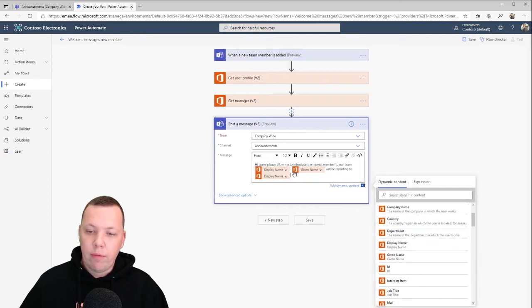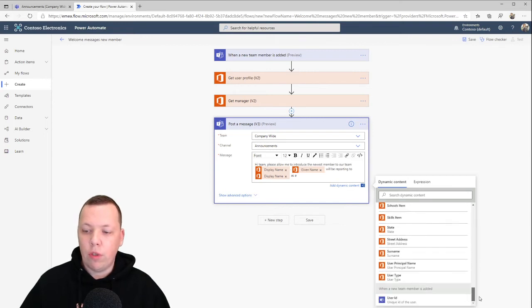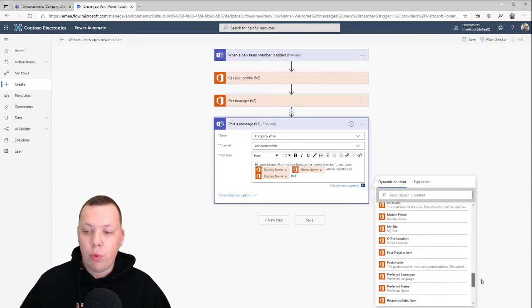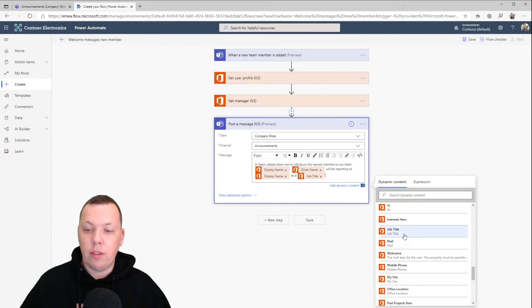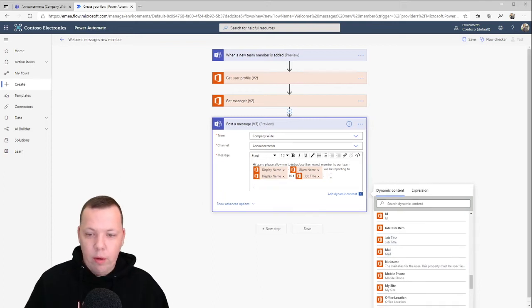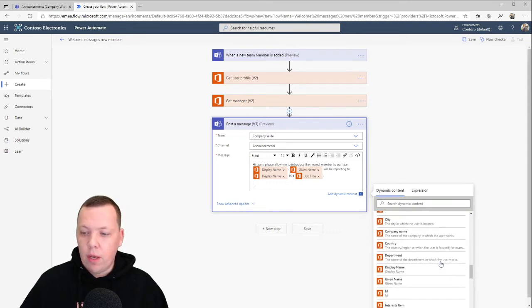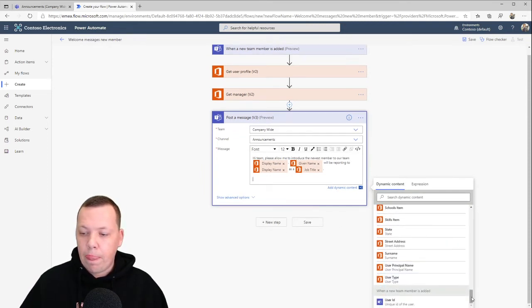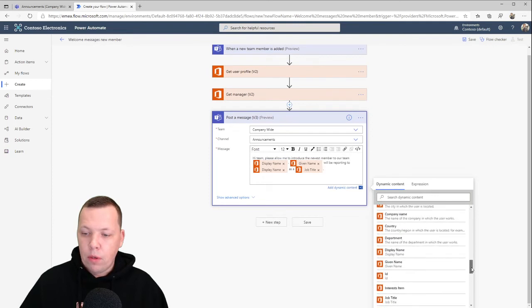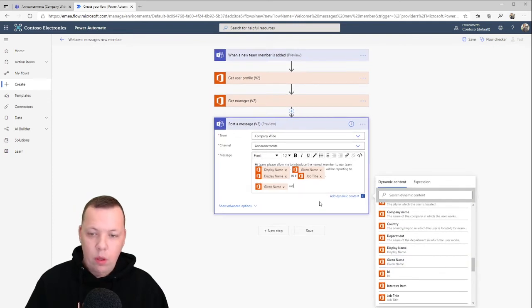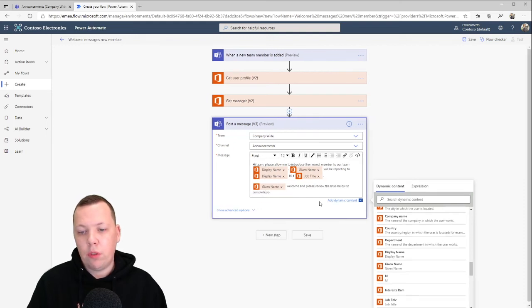The display name of the manager. As a, and this is where the role title will fit in, the job title. So it's super important that you fill out your Azure AD to get all this information from the user profile. And then we'll say given name, welcome, and please review the links below to complete your onboarding.